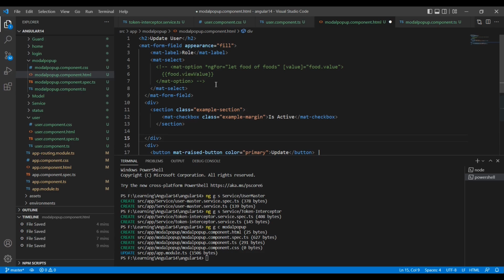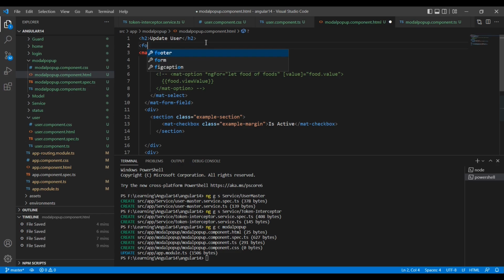So let me integrate our HTML side. So the first thing is I'm going to create one form, I mean the HTML form. So inside the form, I'm going to use the form group and our event ngSubmit, save user. So now we have completed our form.